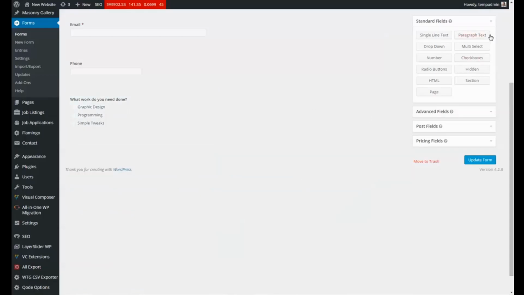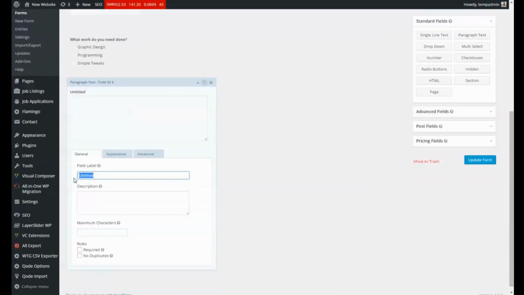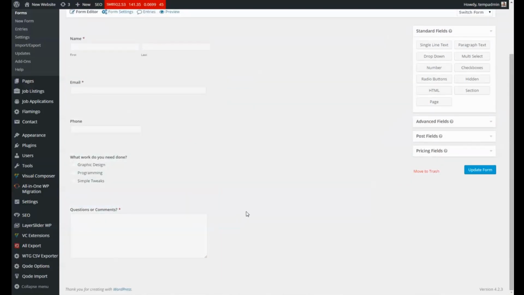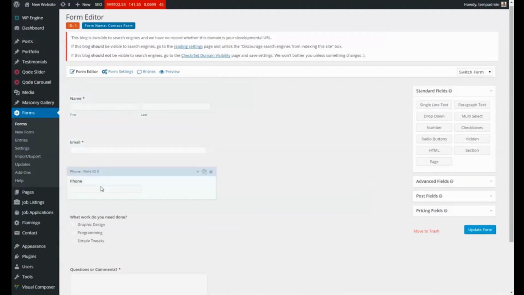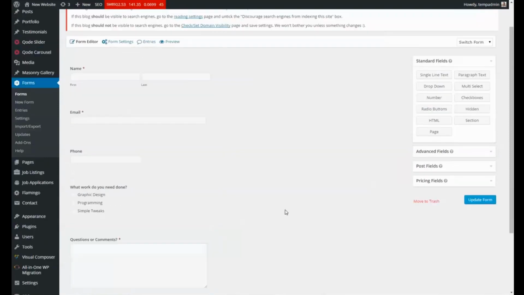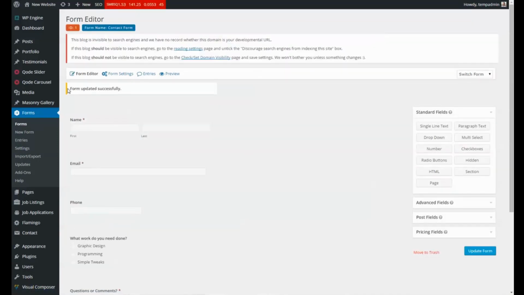So we'll do that, and let's throw in a paragraph text box down at the end. This is a bigger area where people can type more that they want in there, and for the label we'll put questions or comments, and we'll have that required so that they at least say something about why they're contacting us. So what we have now is the name, email, phone, a little checkbox field, and a questions or comments field. If that's all we want for our form, we'll just hit update form, and now we have our form that's saved.